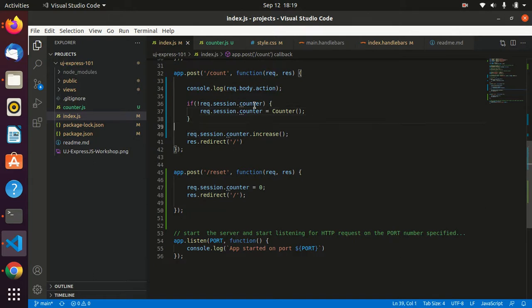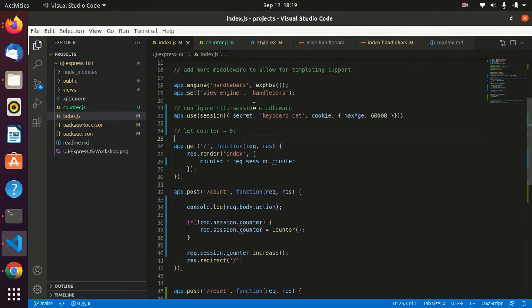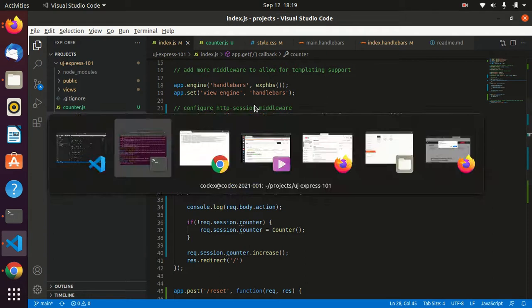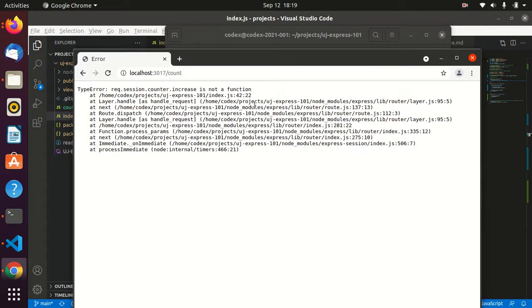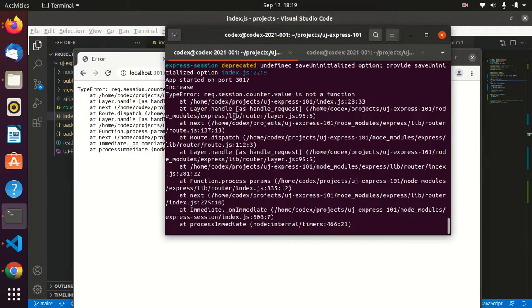Counter, and then here what I wanted to say was this should have been res.session.counter.value. Okay, so let's see, Control R. Okay, so let's see.